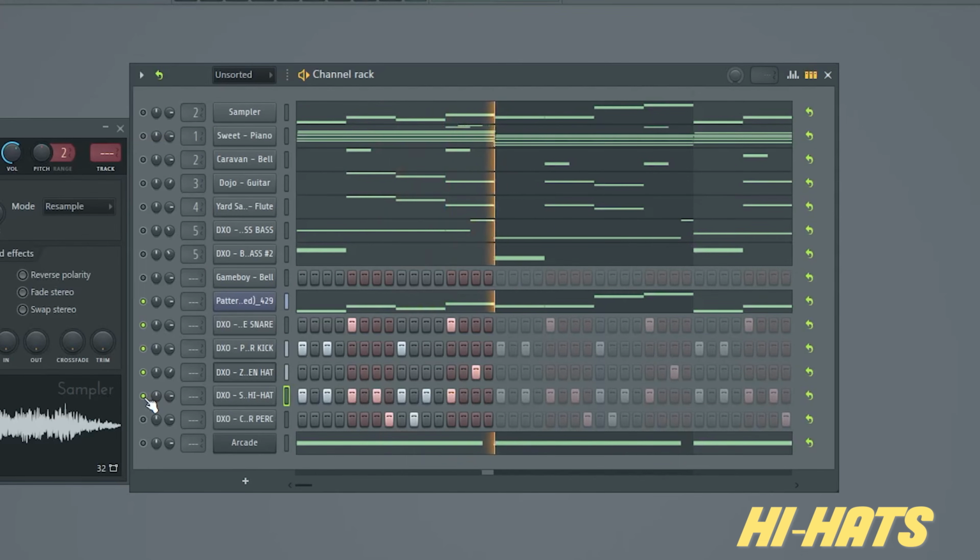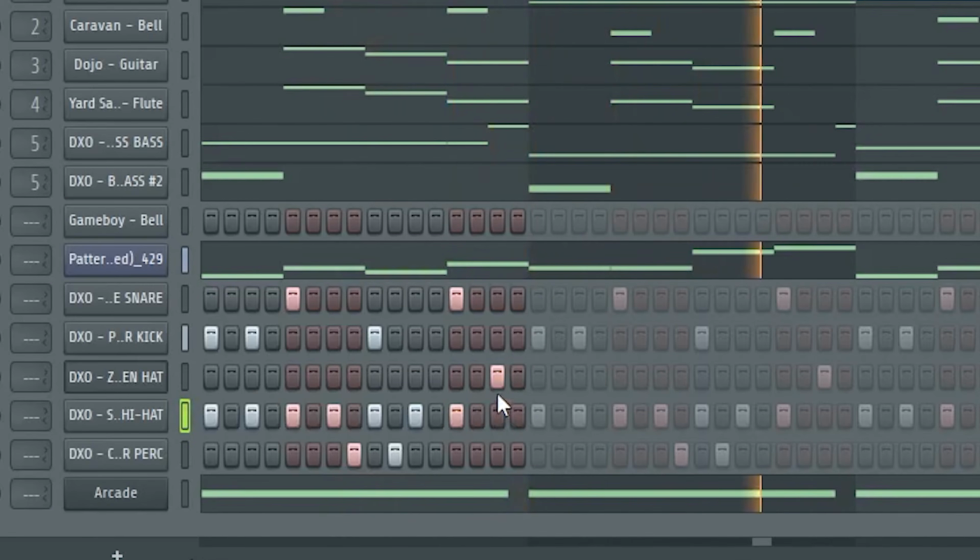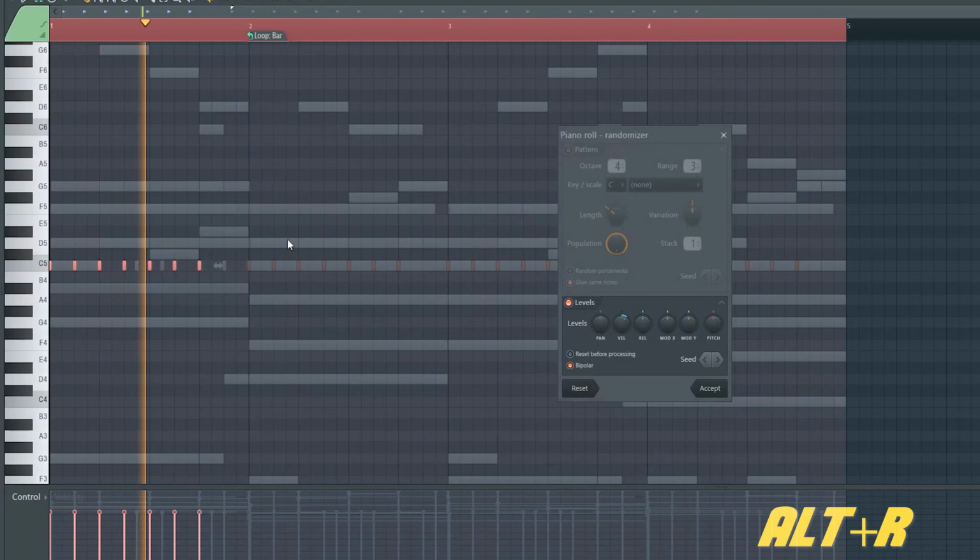Throw in some hi-hats. Nice real sounding one. Add a little pause where this open hat is playing right here. So it's just hitting everywhere. Let's randomize these velocities. Make it sound a little bit more real.